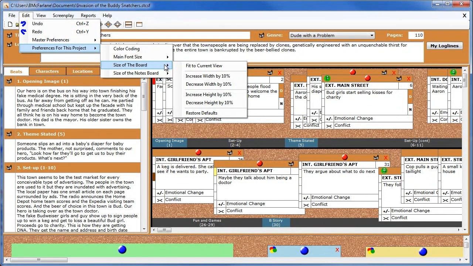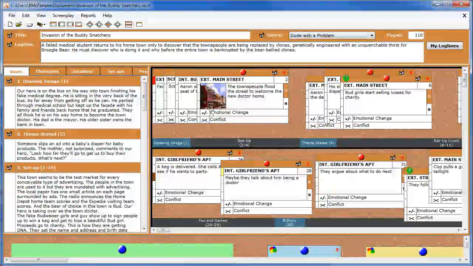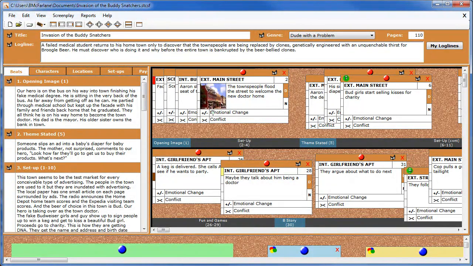Now, you don't want to do that on a laptop because it'll just kind of squish all the cards together and make it really hard to work with. Otherwise, you can increase the width by 10%, decrease the width by 10%, increase the height by 10%, or decrease the height by 10%. Restoring the defaults just comes up with a number like 1024 by 768 or something like that and resizes the board to that size. But if I click on increase width by 10%, it starts to spread the cards out as it increases the width of the board, making it easy to fit more cards in side by side.